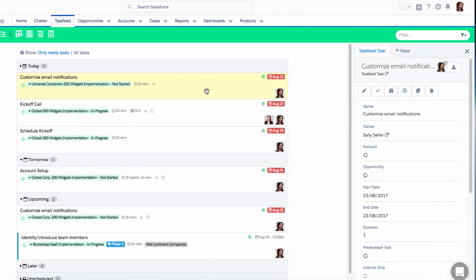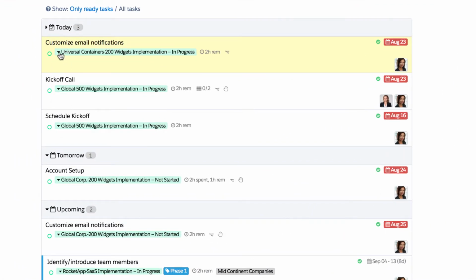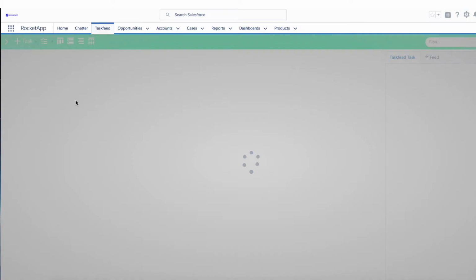Select a task to see more detail on the right of your screen. The board name is highlighted on the task, and when you click on it, you can move the task to a different list or click over the board name to open that board.